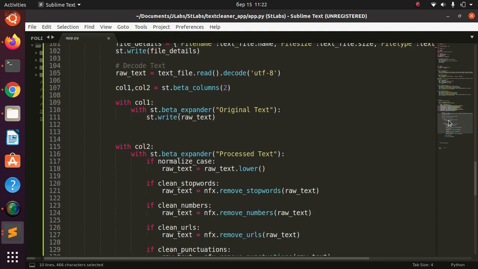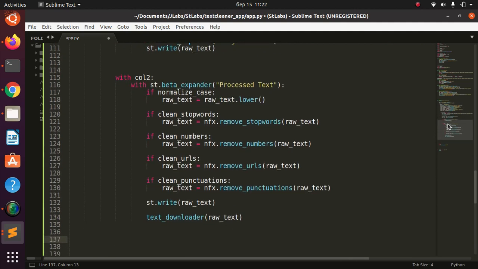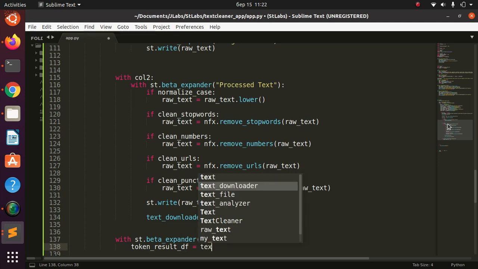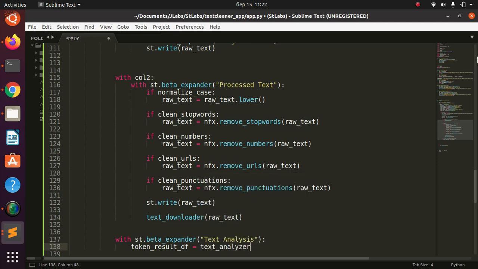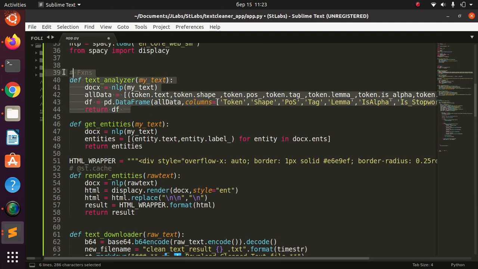So let's add these particular features to it. We'll be adding another section in which we can see the plots for the text analysis. So it's going to be with st.beta_expander. I'm going to call that my text analysis. Then this is going to give us my result. So let's go to my token result as df. Now use a function that I created, which is a text analyzer function. This text analyzer function is coming from here, right? It's going to take in a text, then use spaCy behind the scenes and give us our result.